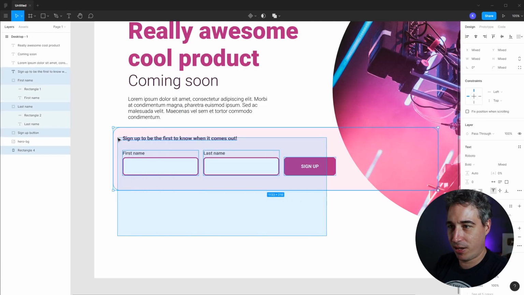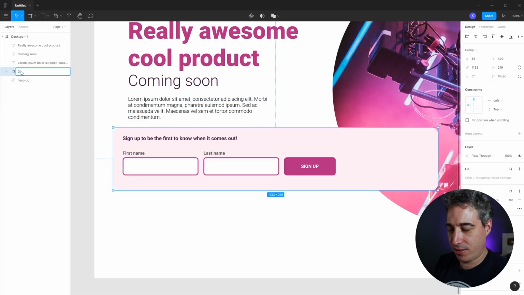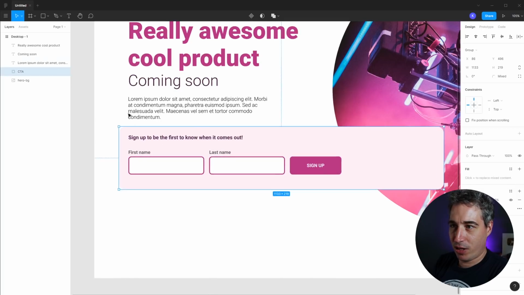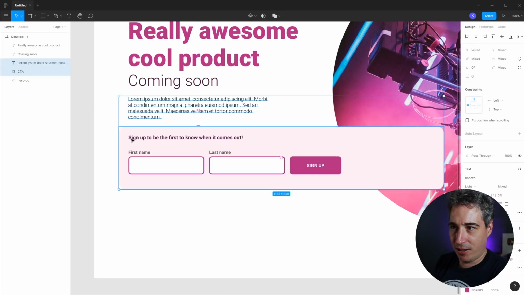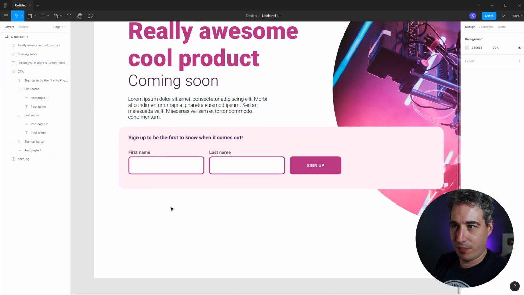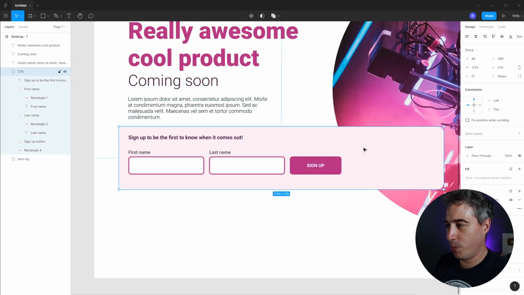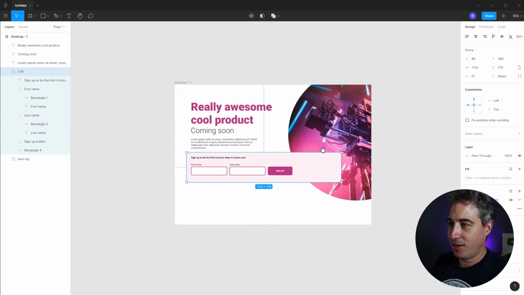Let's just grab everything, group it all, call that CTA for call to action, not GTA, CTA. And position that. I want to make sure that everything here, like this and this, is lined up. So I'm just visually doing that a little bit. And when I grouped it, you can see it pulled everything ahead. So I could, again, drag it all the way down.